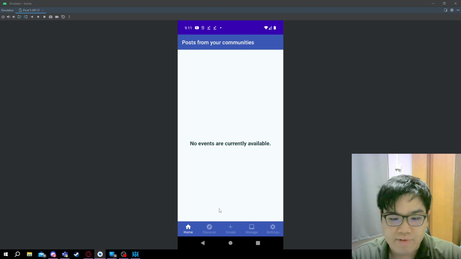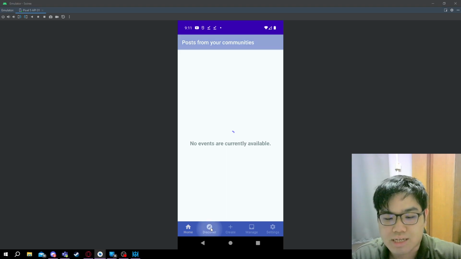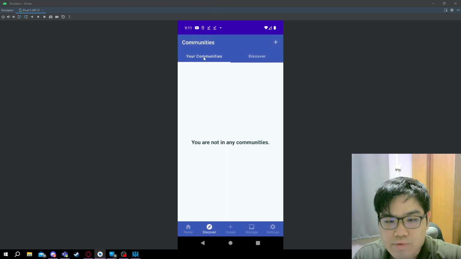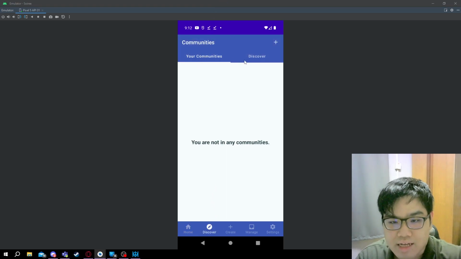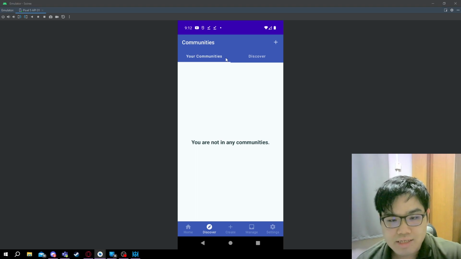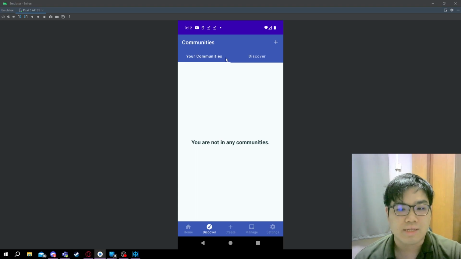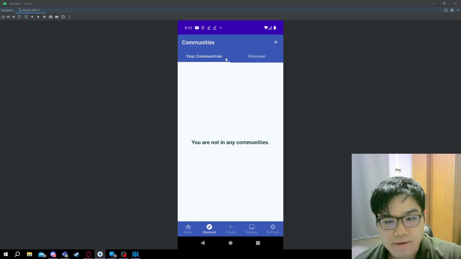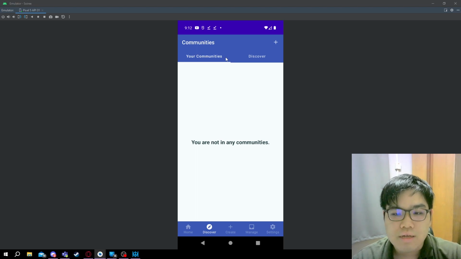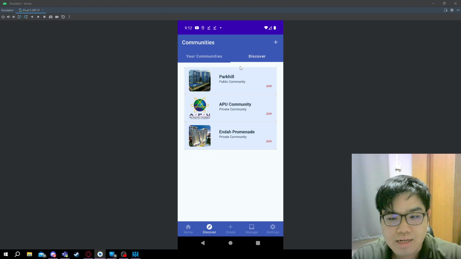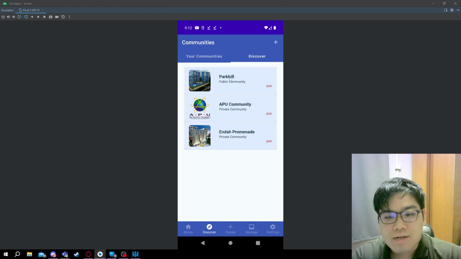So to get started with that, they can go to the second tab, which is to discover. And then here there are 2 tabs, which is your communities and discover. So your communities is the list of communities that you are currently joined, as well as the ones that you create. Now for discover is the list of all other communities. So there are 3 communities here, which is Park Hill, APU community, and Enda Promenade.